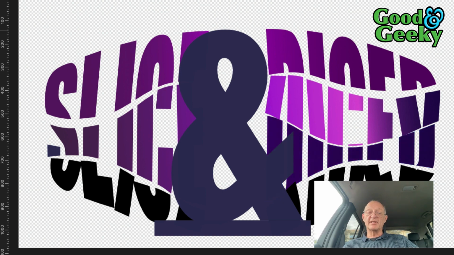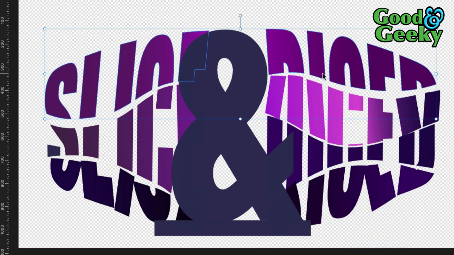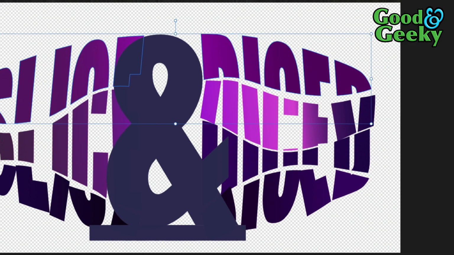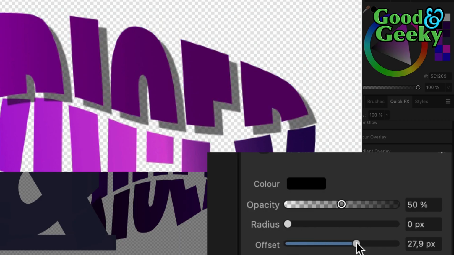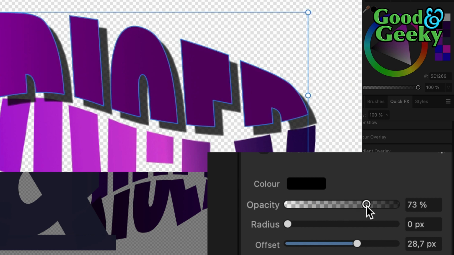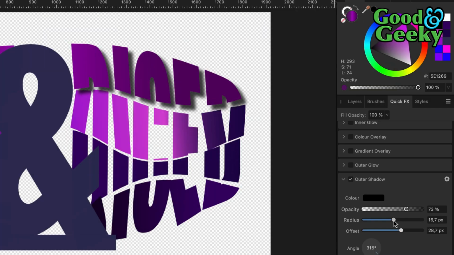Put a darker purple than that, so let's put that as a darker purple there. So I want to put an effect onto this here. Let's go to quick effects, and I want to put an outer shadow on this here. So let's put an outer shadow and then put some offset on there. So let's get the offset going right across to there. Let's boost up the opacity, and then I'm going to change the radius so it's a bit softer, so get that bit softer, so that's good.